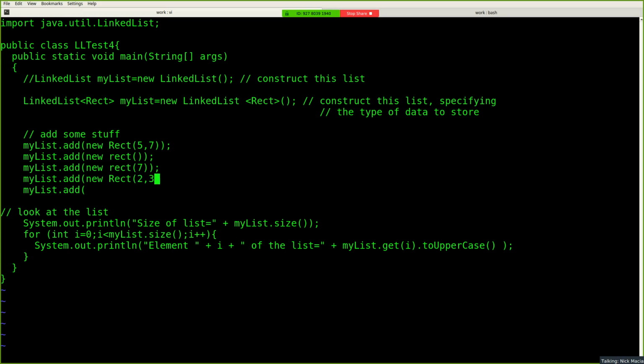I don't know what people's favorite rectangles are. I usually go with a 5 by 7. Let's go with a 2 by 4, which is not really 2 by 4 anymore. So we're adding rectangles to our linked list, right? Is that crazy or is that cool? I don't know, it's up to you. We'll print out the size of the linked list. We'll iterate through, and we will print out mylist.get(i).